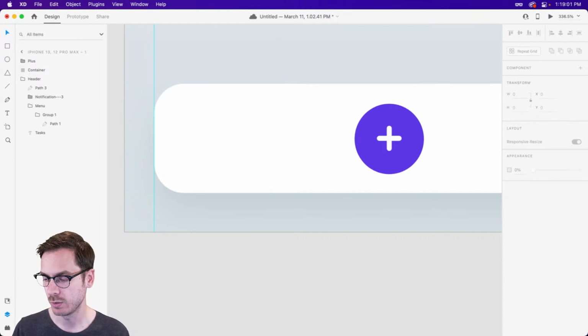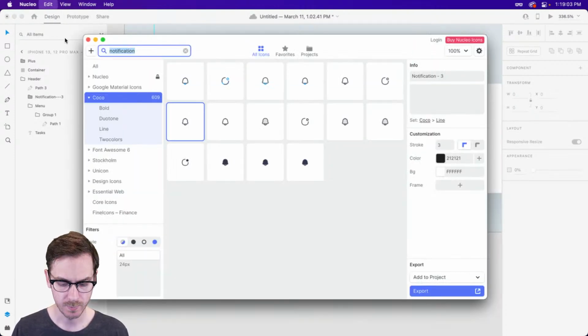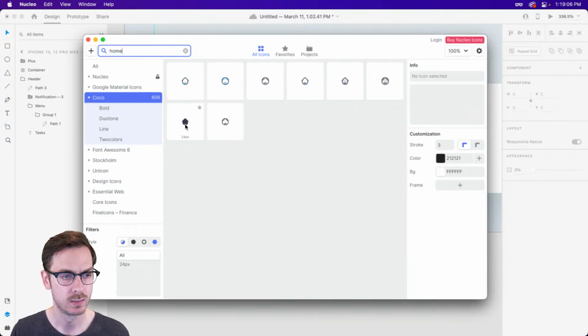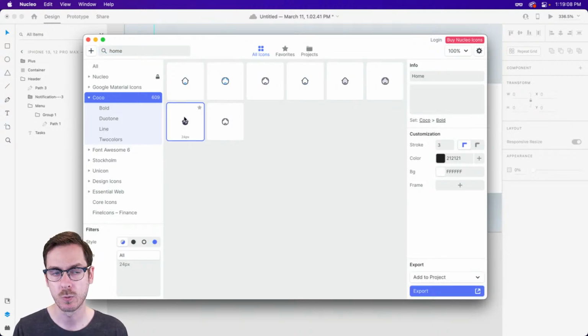Perfect. All right. Now, like I mentioned, we may want a few additional icons, home and tasks, that sort of thing. So back in Nucleo, I'm going to look up, let's say, home. This one's kind of fun. Now, this is going to be the home screen, possibly. This will probably be the home screen, right? Even though it says tasks at the top, ignore that. This will be the home screen. So the active icon is going to be solid, and then the inactive are going to be border-based.